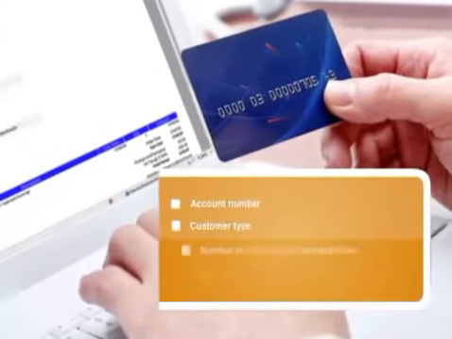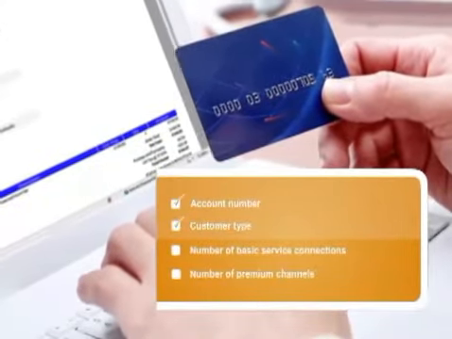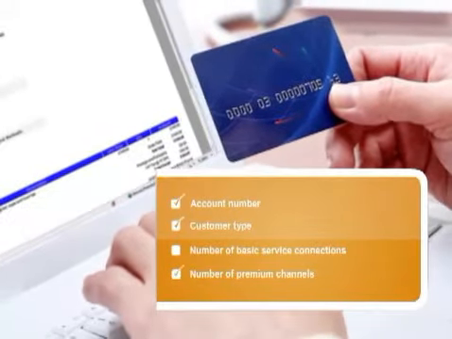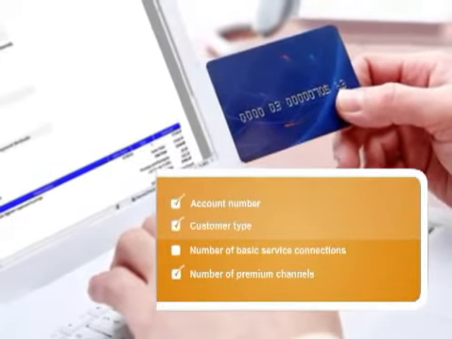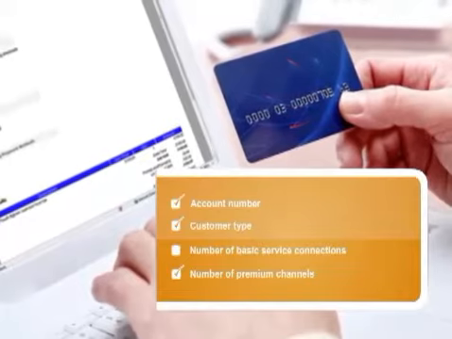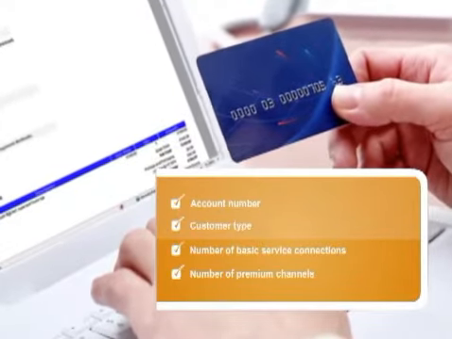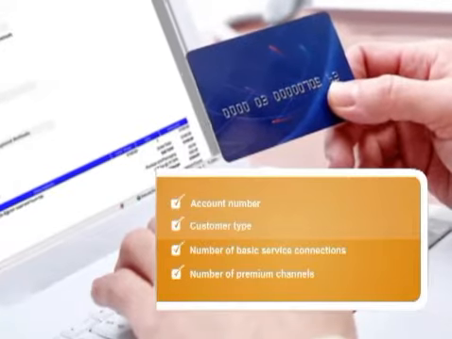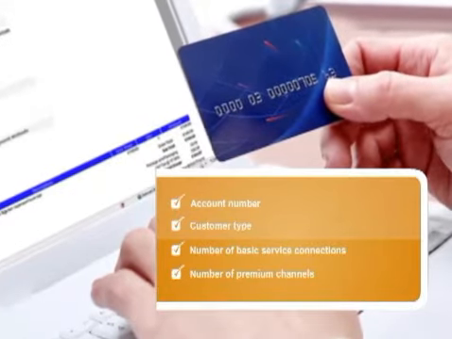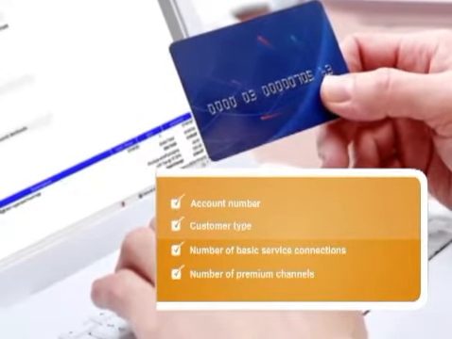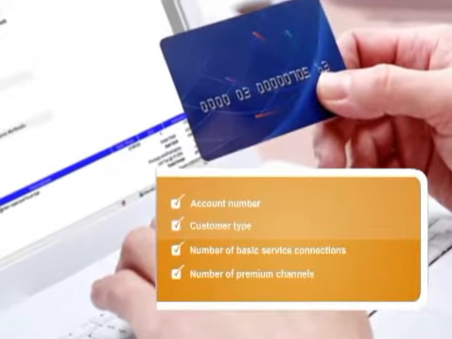To calculate the billing amount, you need to know the type of customer for whom the billing amount is calculated and the number of premium channels to which the customer has subscribed. In the case of a business customer, you also need to know the number of basic service connections. Other data needed to calculate the bill, such as the bill processing fees and the cost of a premium channel, are known quantities.